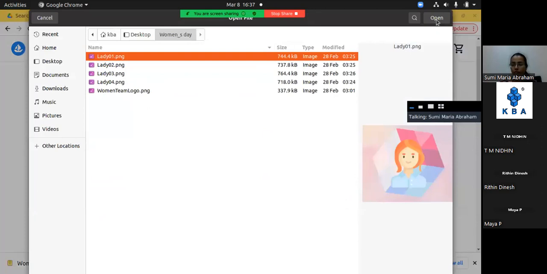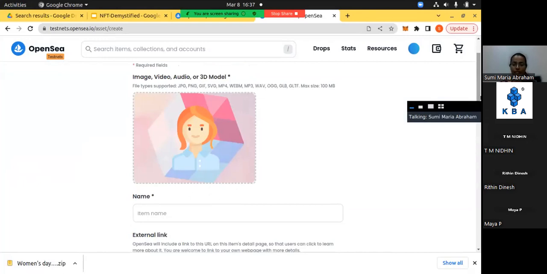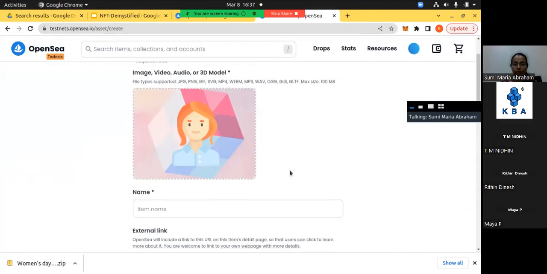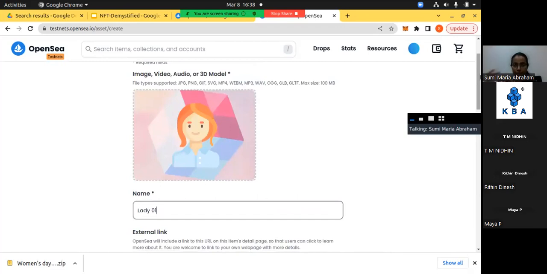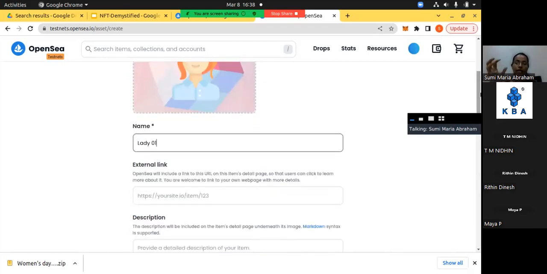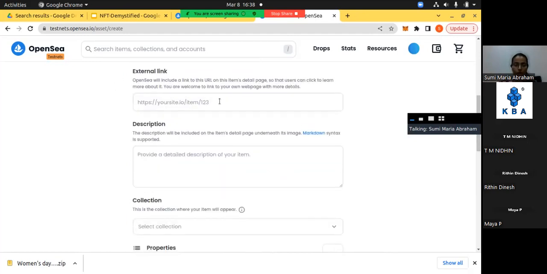Okay, so I'm just selecting some pictures. These are simply created with the help of Canva and some already available icons. Now I'm just naming it lady one. Just imagine this to be a character that was created by an artist. Here I'm just trying to mimic that. If this has a description or a specific importance, any description to give, that all can be given, like your personal website, item description details and so on.